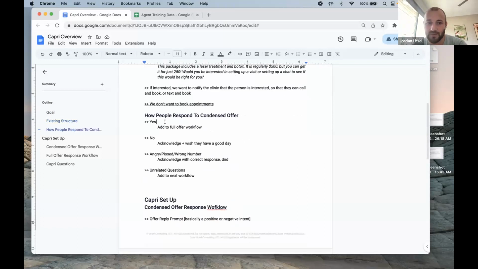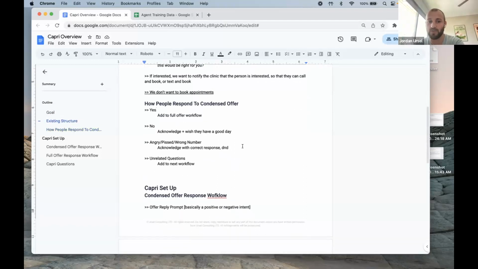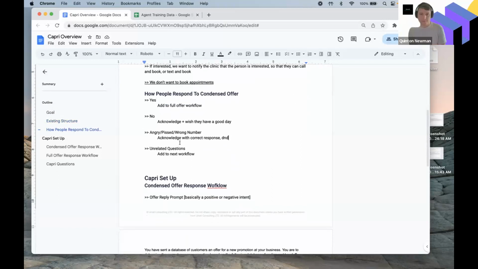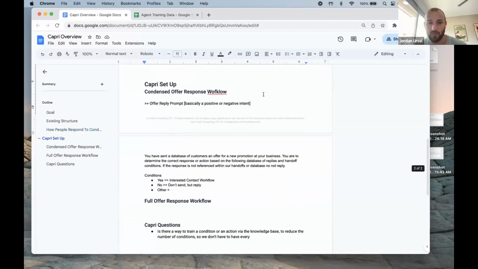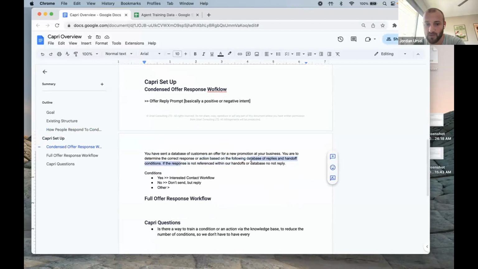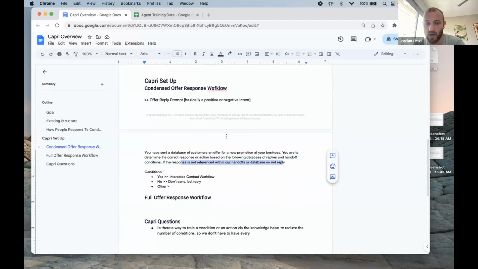So if someone says yes, then we can add them to a workflow that's going to send that offer. If they say no, then we don't do that. But then there's a bunch of these edge case situations, which I'm just trying to figure out how to build within it. So the way I've set it up is we have a reply prompt. I said, you've sent a database of customers an offer for a new promotion at our business, and you're determining the correct response or action based on the following database of replies and then handoff conditions. And then if the response is not referenced within the handoffs or database, then don't reply.